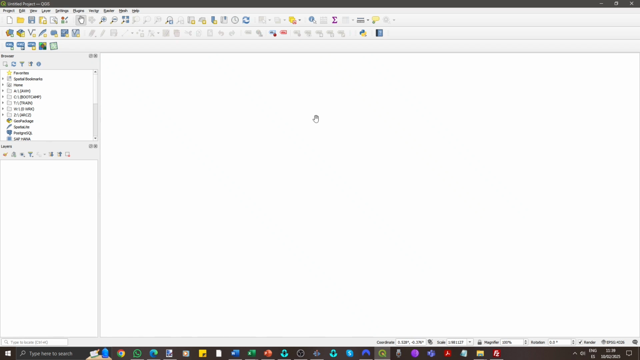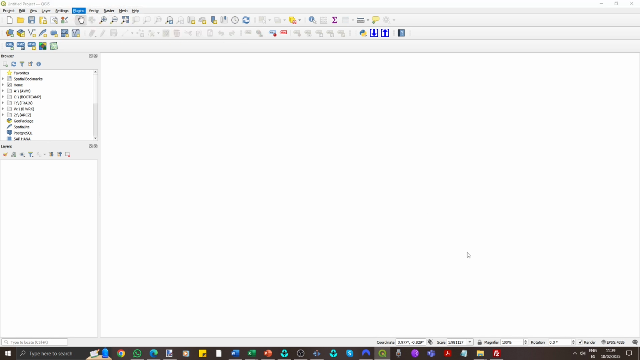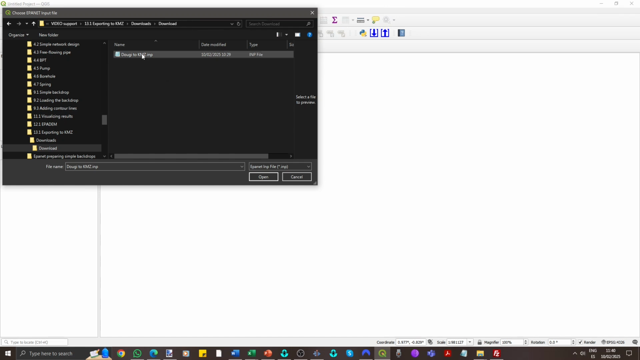In QGIS, you should have installed the Import EPANET INP Files plugin during exercise 9.3. Review the installation process there if needed. Go to Plugins, Import EPANET INP Files, Import EPANET Input File. Navigate to the INP file you created in the previous step.